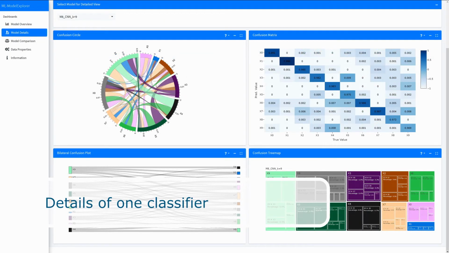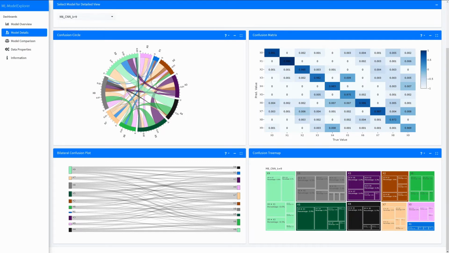In the model details pane, we can further investigate the class confusions of one classifier, for example in a chord diagram or in the visualized confusion matrix. In the tree map, the errors are ranked and we can see how they are composed of the individual class confusions. It's thereby easy to identify weak spots of promising models.